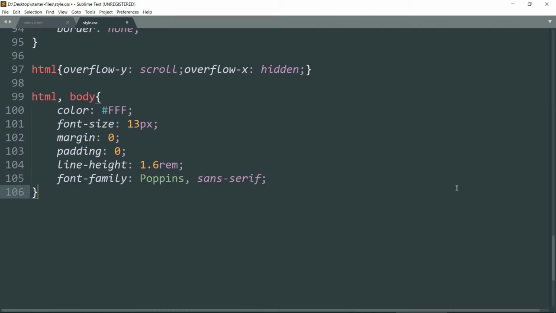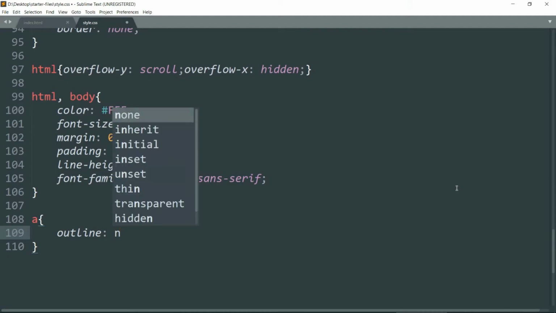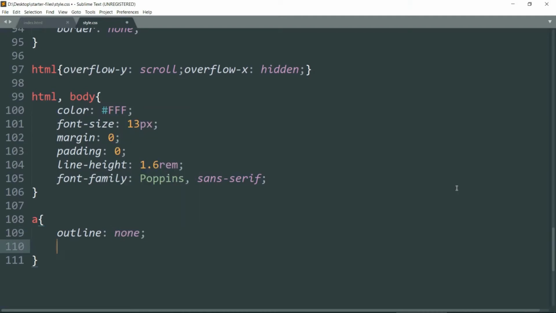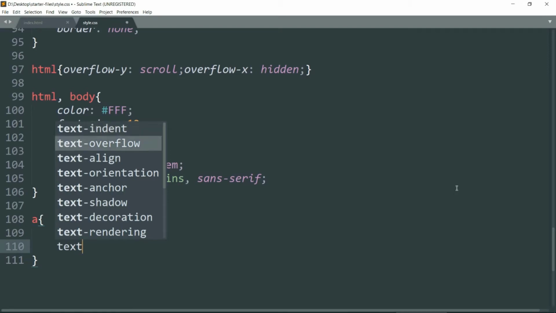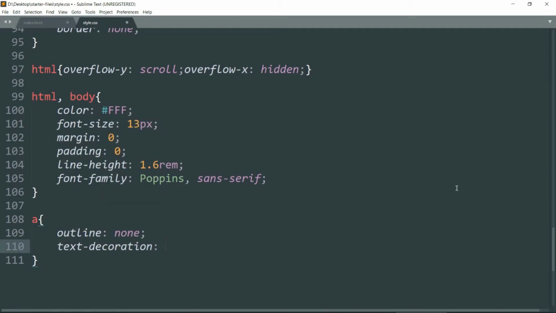Okay. Then the anchor tag, or the a tag. Remove the outline so that the links don't have any outline by default. Text decoration as none because we don't want the underline when we hover over it. Cursor should be a pointer.